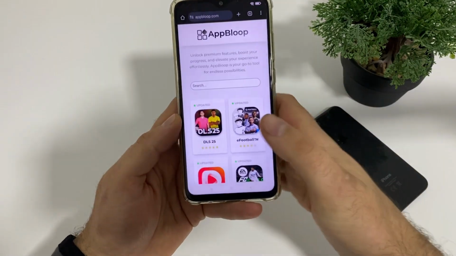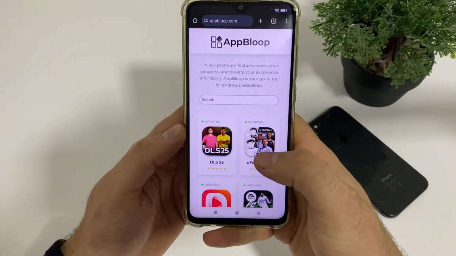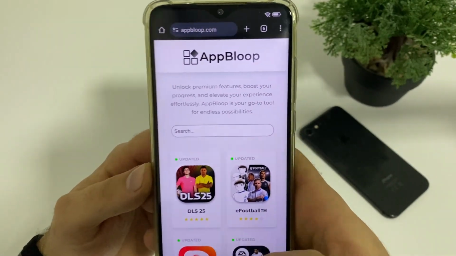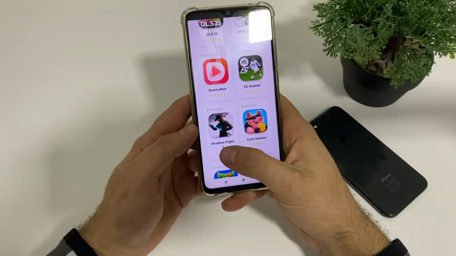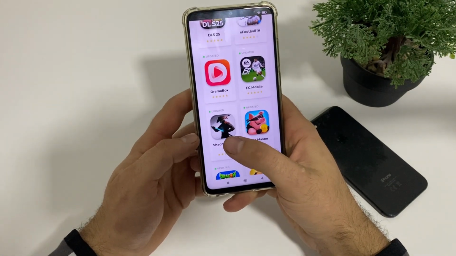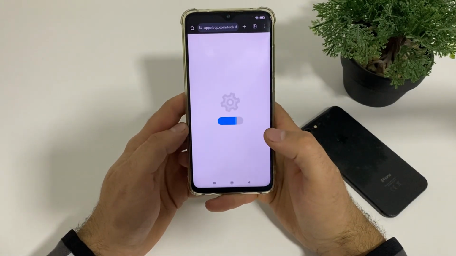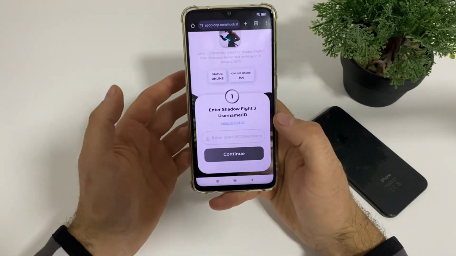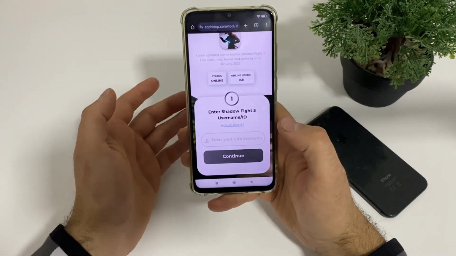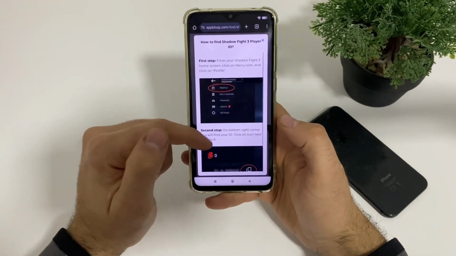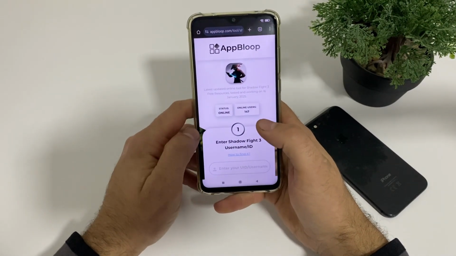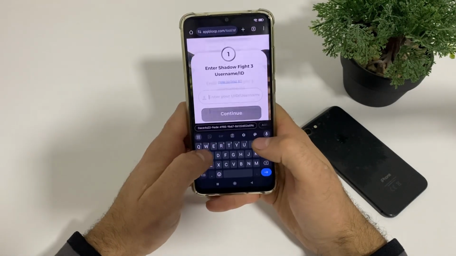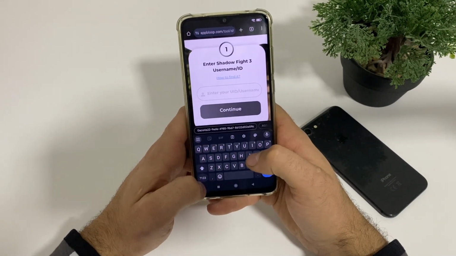Next, let's go to Google or any browser you have and navigate to this website called AppLoop. As you can see, you can find it easily. Then scroll down and you will find the Shadow Fight free online tool. Click there. And now we will have to enter our user ID. If you don't know how to find your user ID, just click here and you will find instructions on how to do it. So let me enter mine quickly.